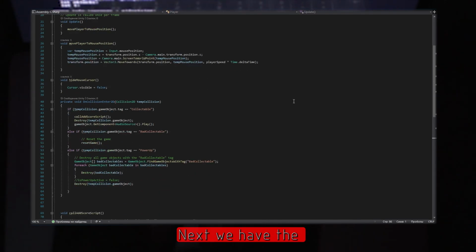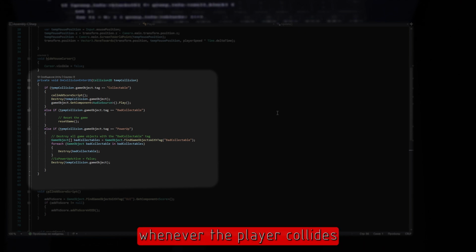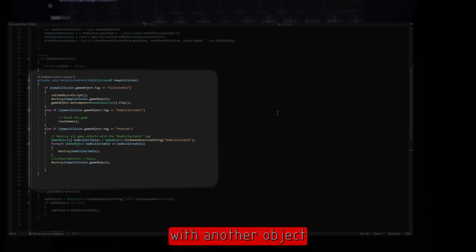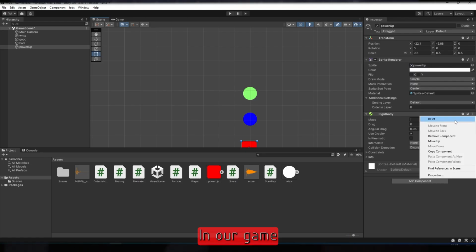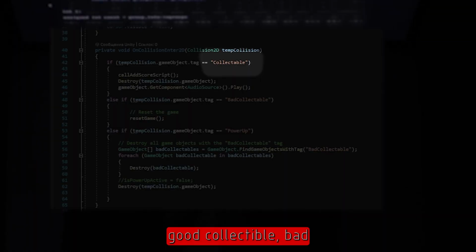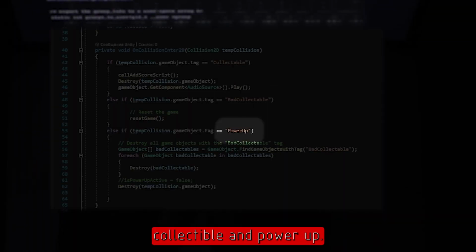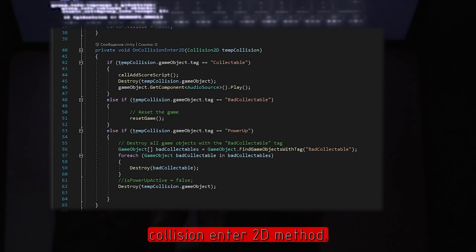Next, we have the onCollision enter 2D method, which is called whenever the player collides with another object that has a collider and the rigid body 2D component. In our game, we have three types of collectibles: good collectible, bad collectible and power-up. Each of them has a unique tag that we use to identify them in the onCollision enter 2D method.